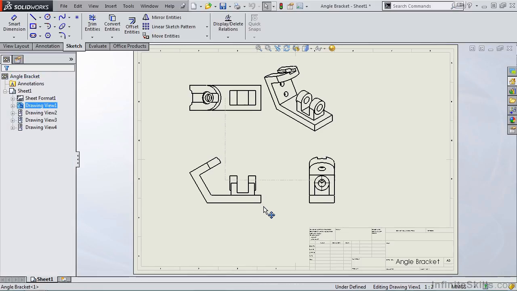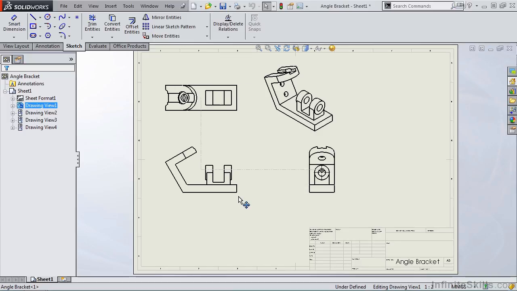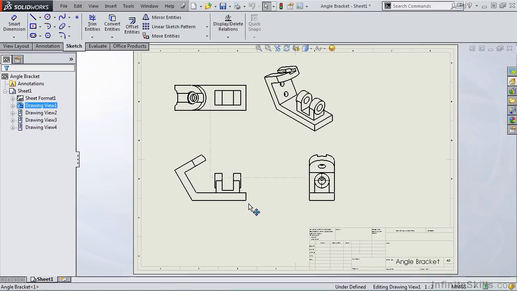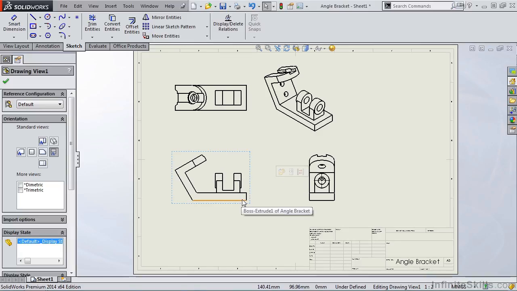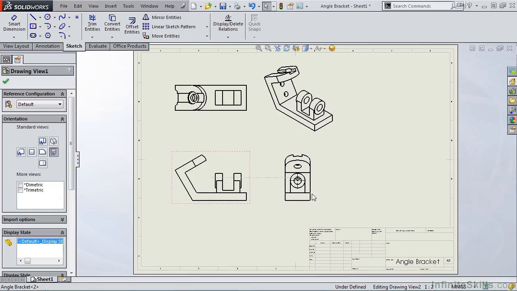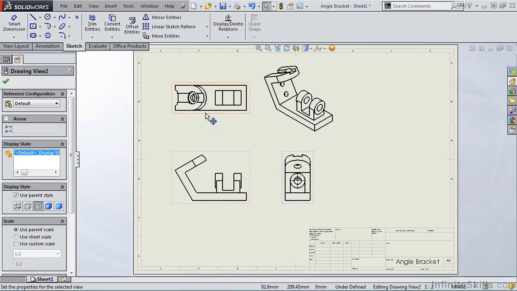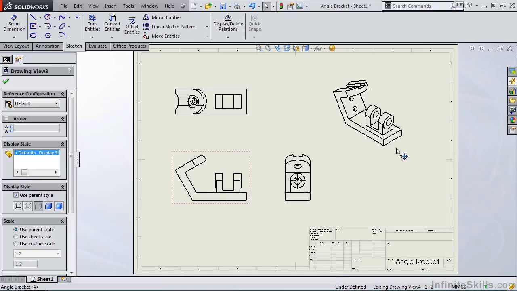I can drag the front view and the two other principal views move with it. The front view is the parent view. However, I can also drag the right-hand side view to be closer or further away from the front view. And the same is true for the top view and the isometric view.